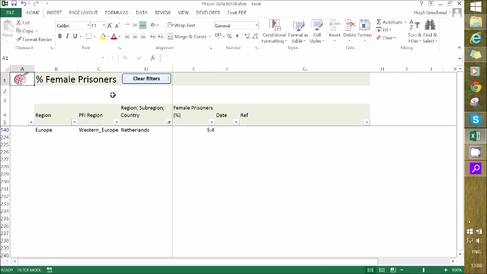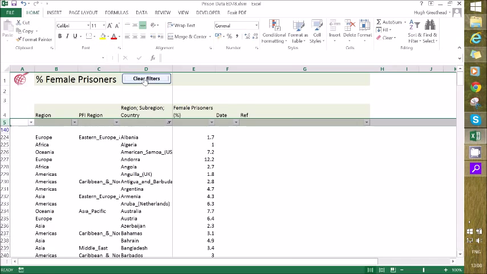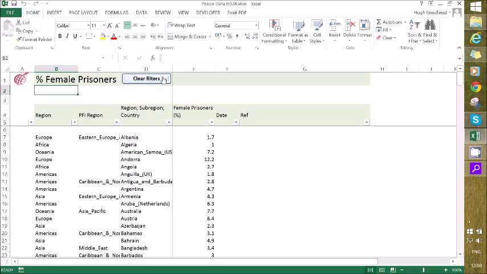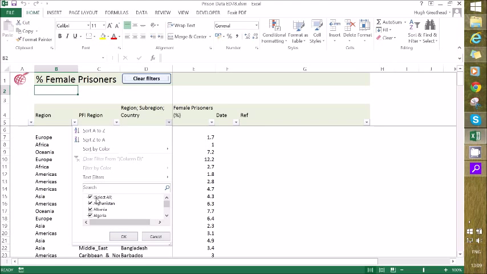Now you can see in this case that I've already run a filter on this page. In order to clear that filter, simply select that button above, which most pages do have. And then you can select and search your data according to regions or by country.